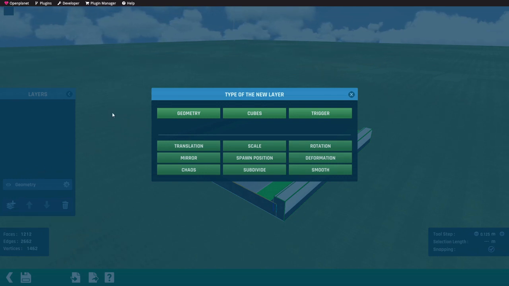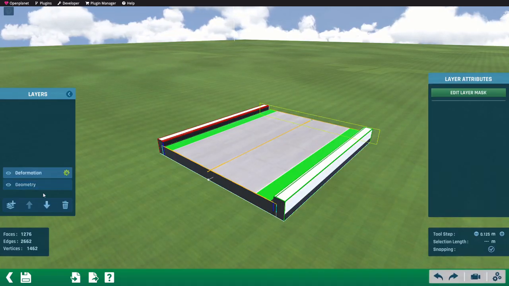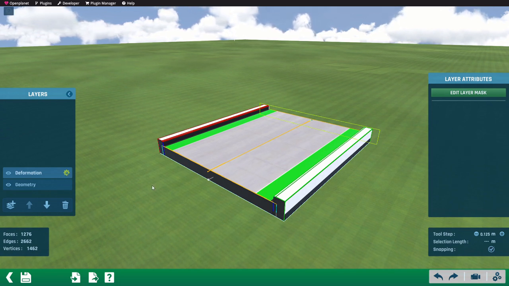There are essentially two main types of layers: the three types at the top, which can be modified by the 9 layers at the bottom, with the exception of the spawn position layer for waypoints, which neither modifies the upper layers nor is it modifiable by the bottom layers. After adding a deformation layer, we now have 2 layers in total. To edit the deformation layer, simply click on the tool symbol associated with it.